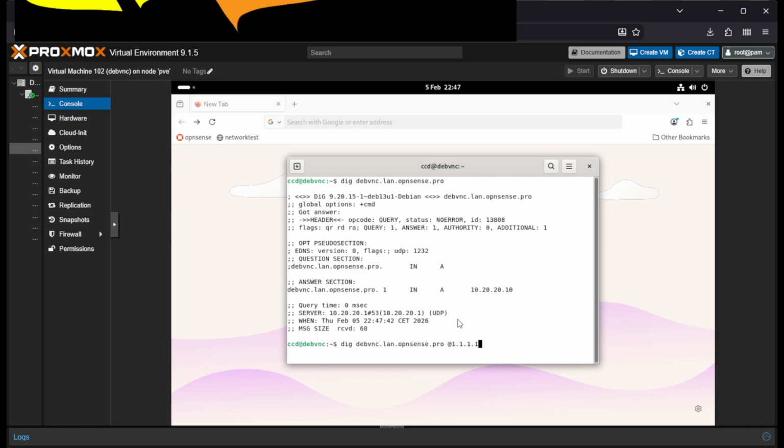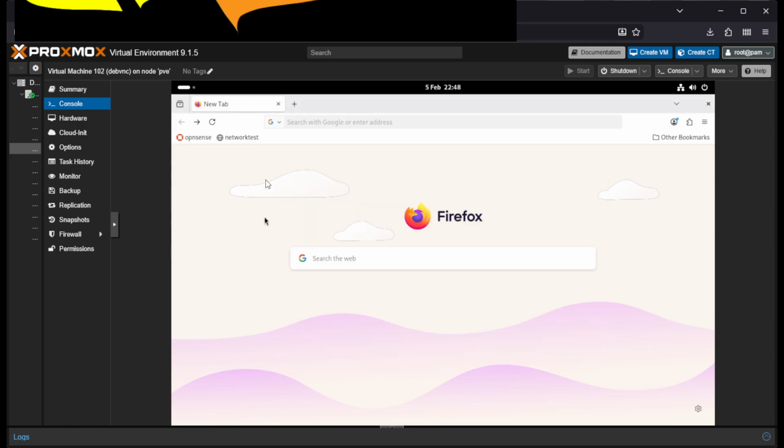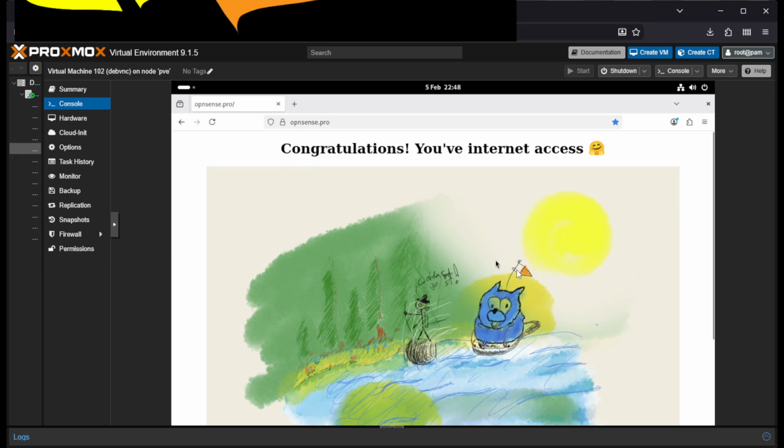Looks good. Let's do the same thing, but we ask Google DNS, actually Cloudflare. Yeah, it's 11 instead of 10 because I put something else there. So we bypassed Unbound and we got the public answer. Looks good. Let's do a quick network test. Yep, flawless.